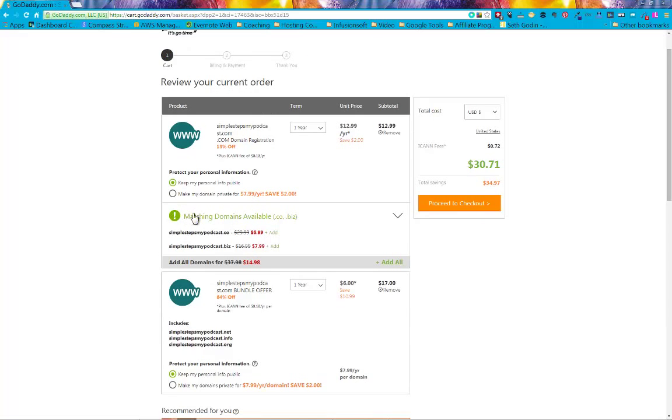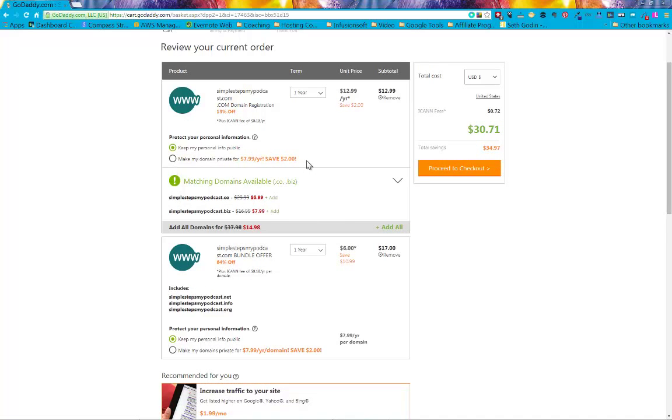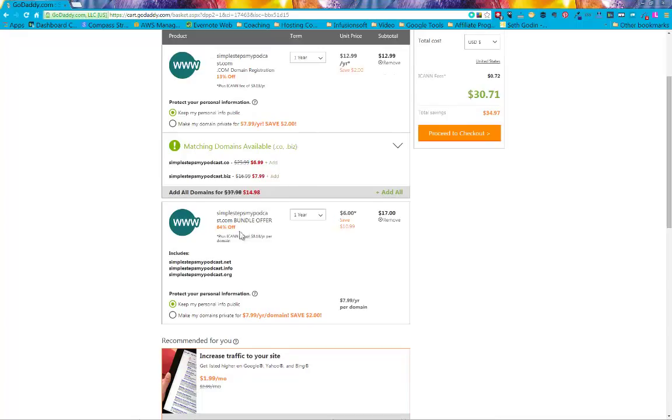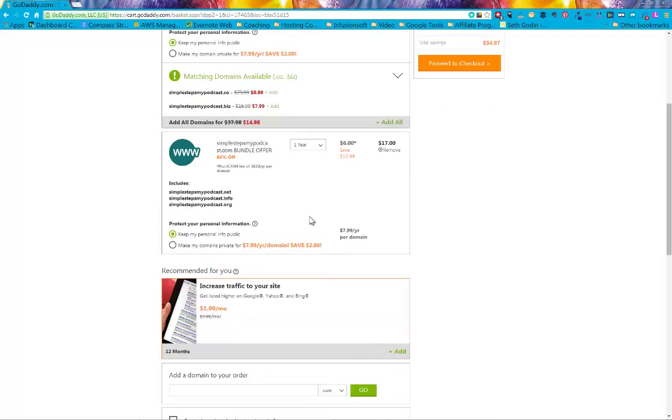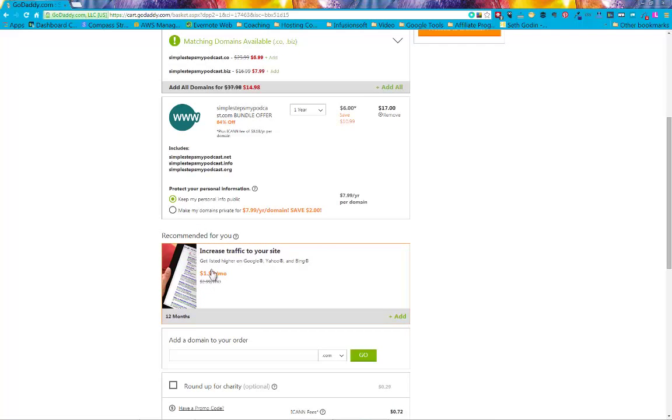Again, they're going to try and upsell us a couple more extensions on that domain. You again have the option to make it private. And our bundle offer here, which were those 3 additional extensions, we changed that to a year as well. And again, a few more upsells. At this point, you don't need to do this. You always have to remember you have the option to add these things later on as well.